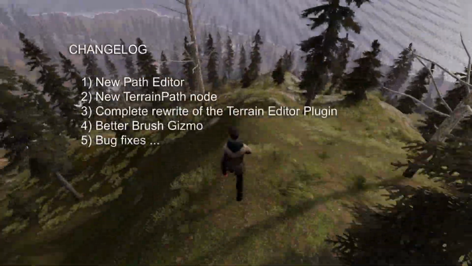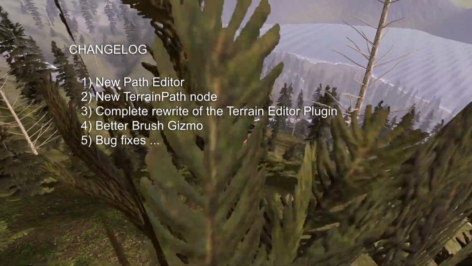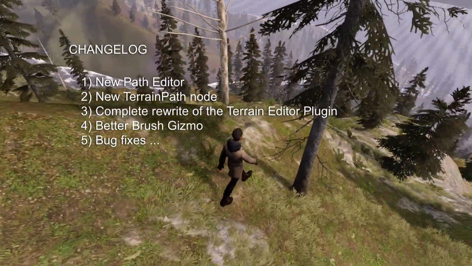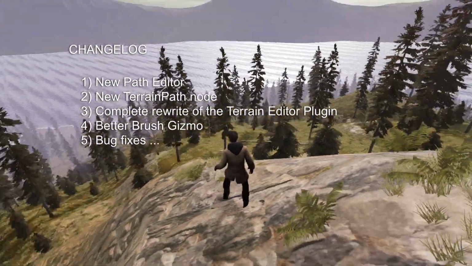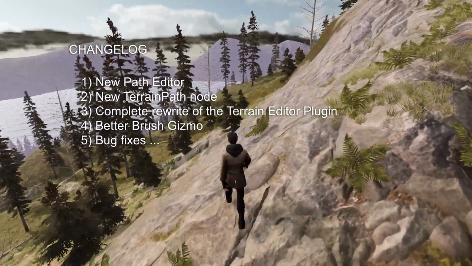Some of the most relevant changes coming to this release are the new path editor, the new terrain path node, and a complete rewrite of the terrain editor plugin.